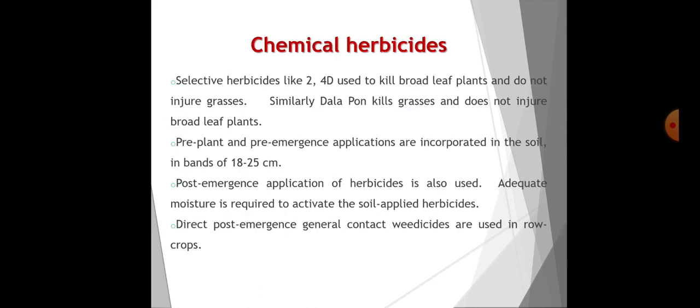Next, by spraying chemical herbicides, we can control the weeds. Selective herbicides like 2,4-D are used to kill broad leaf plants and do not injure grasses. Similarly, Dalapon kills grasses and does not injure broad leaf plants. Then pre-plant and pre-emergence applications are incorporated in the soil in a band of 18 to 25 centimeters in the field. Post-emergence application of herbicide is also used.